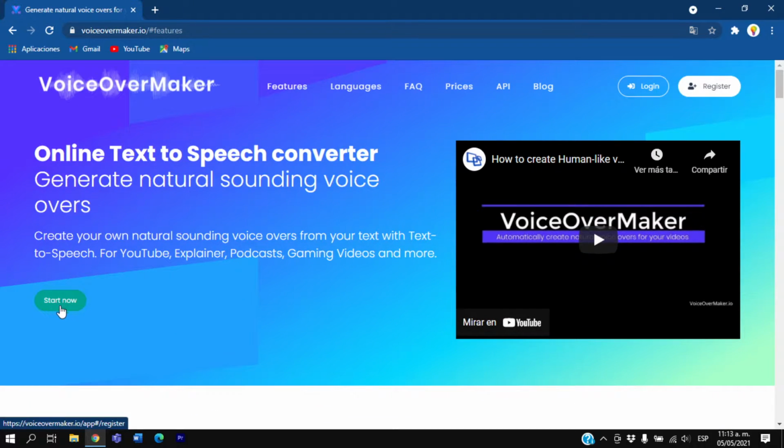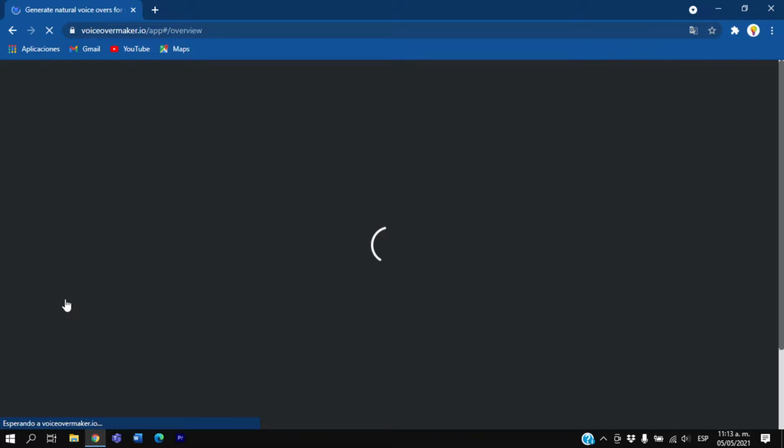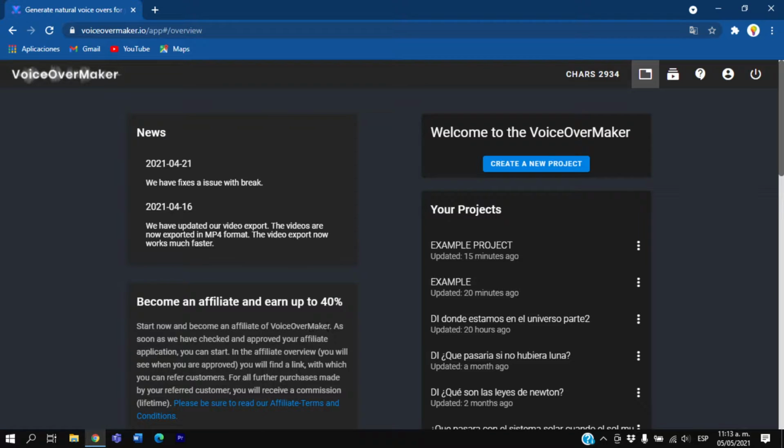Now we have to register in Start Now or log in if we already have an account. I have an account, but I will show you how to register.